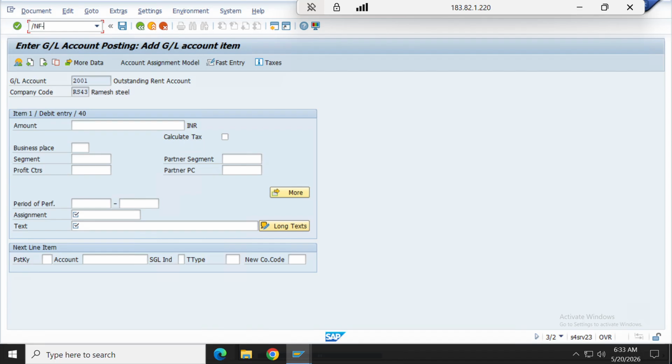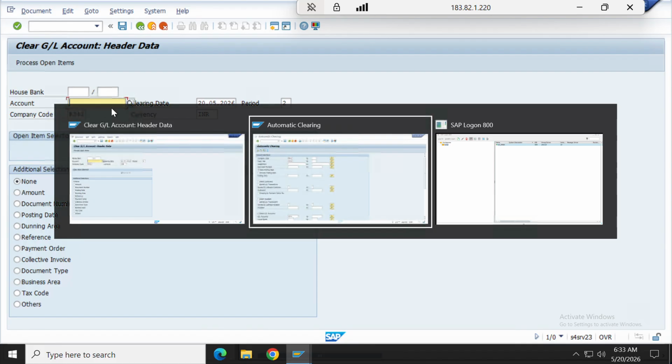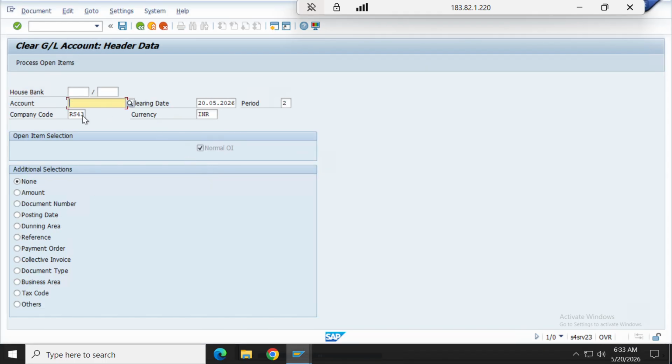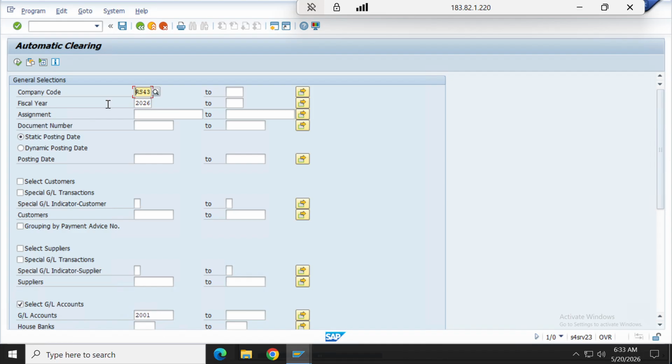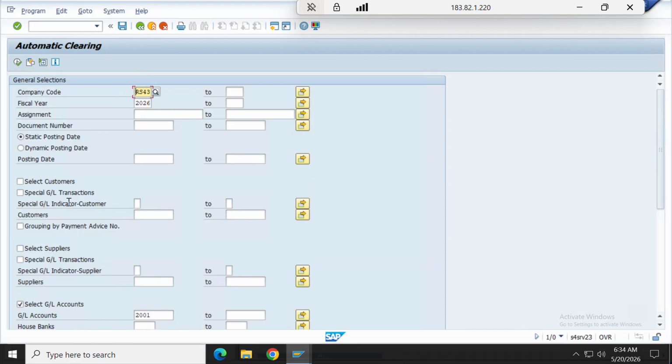I'll tell the differences between the manual clearing and automatic clearing. You see here how many accounts you can enter? Only one account. Correct? So here how many accounts you can enter? Multiple. How many company codes you can enter here? Only one. How many company codes you can enter here? Multiple. Here you can clear only GL accounts. Here you can clear customers and suppliers. This is one major advantage.